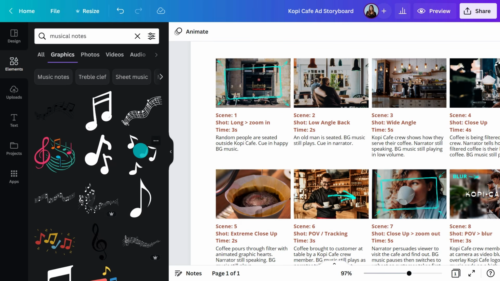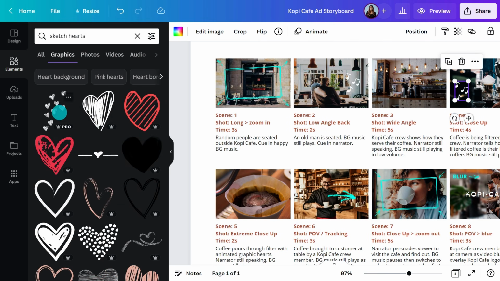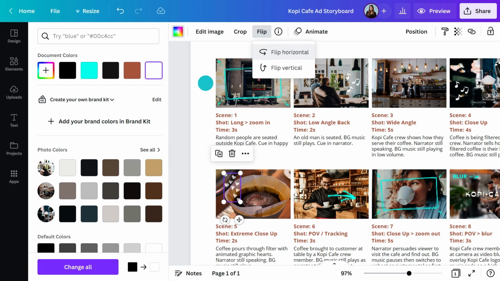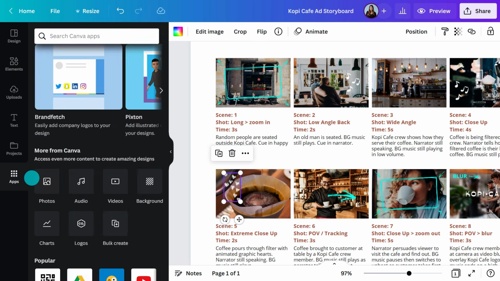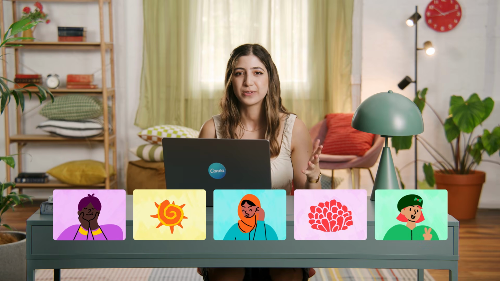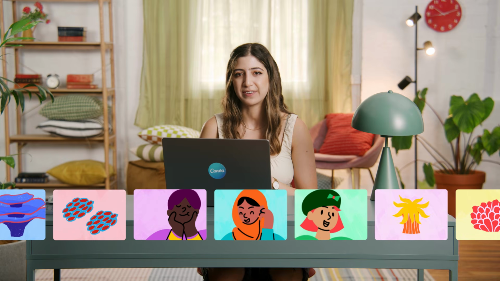Maybe some music notes here to create a visual ambience, and something to indicate the smell of coffee. If you can't find what you need, just use the draw tool from the apps. It's so easy. With a storyboard, you can be as creative as you want without consequence. And because it's digital, it's really easy to change your mind, move things around, or try different things. Doing it now will save so much time when you're on set.